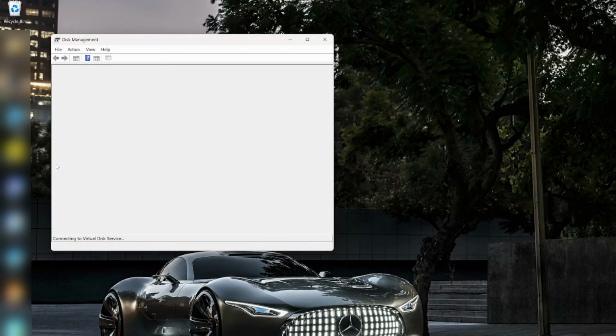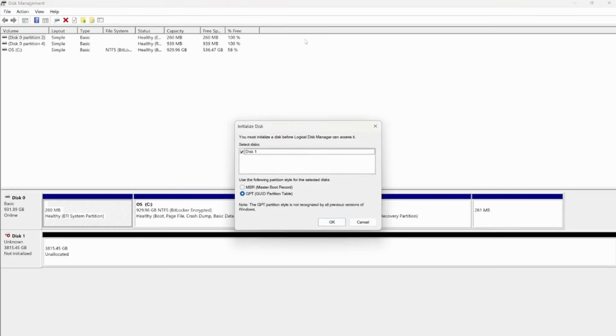In most instances, as soon as you open up disk management, as it starts reading your drives, it'll automatically detect that you have an uninitialized disk connected to your computer. You should see this message pop up, initialize disk, and the disk should be selected, and you have an option to choose one of the following partition styles. Click on GPT and hit OK.